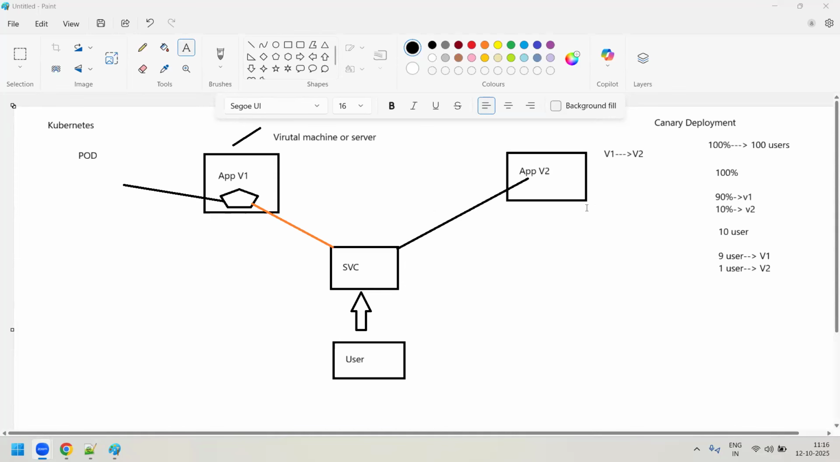Slowly we'll do it. Now the question comes, Rajesh, okay, fine, we understood it. How are we dividing this? Who is going to decide the percentage, 90% initially to V1 and 10% to V2? In Kubernetes, we have something called a service mesh, which is nothing but Istio. Some of you might have heard about this. In the Istio service mesh, there are two important things: a destination rule and a virtual service.